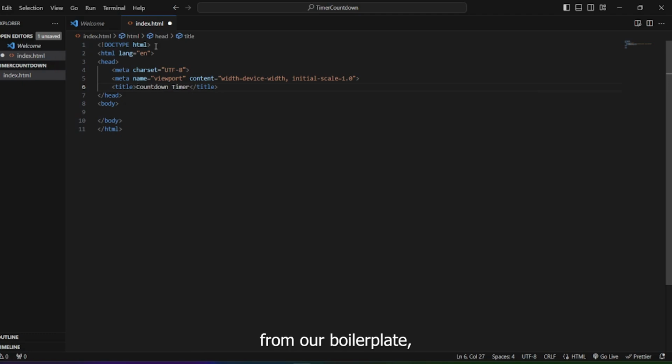As we can see from our boilerplate, we have started with the doctype HTML declaration to define this document as an HTML document. Next, we also have the HTML opening tag and the attribute lang set to English. This specifies the language of the document.